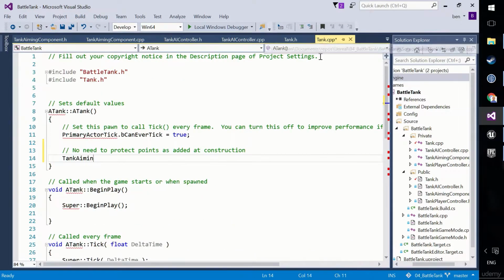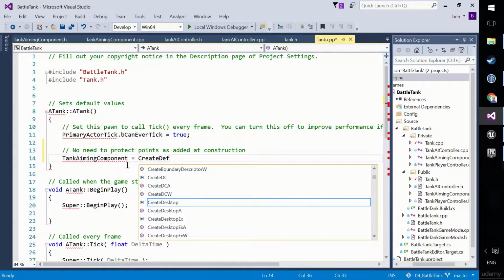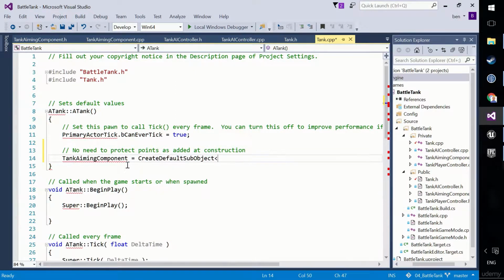It just hasn't popped through yet. The IntelliSense, as usual, is being very slow. So TankAimingComponent equals. Now, this is the new method for you. It's called CreateDefaultSubobject. So let's use that. CreateDefaultSubobject. And then you give it a type. It's a generics type, so in the brackets here, we're going to put the type.